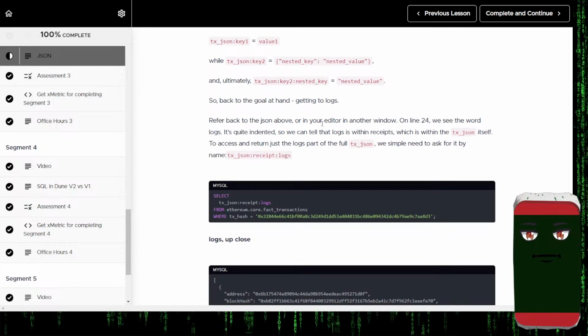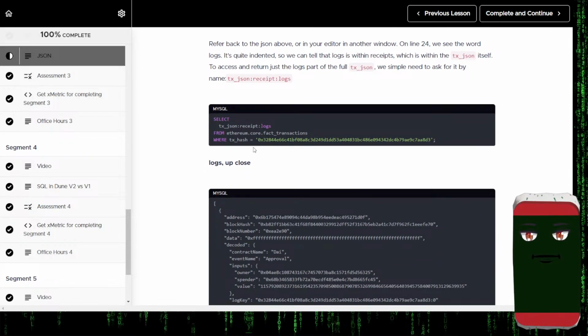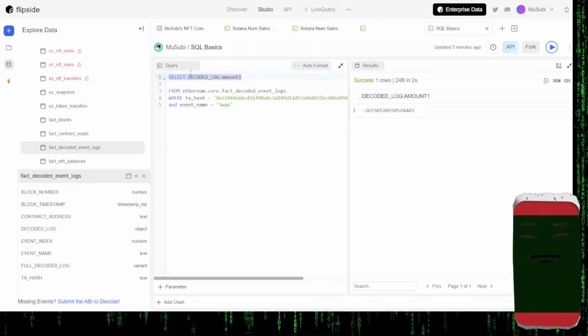So back to the goal at hand, getting to logs. Refer back to the JSON above or in your editor or in another window. On line 24, we see the word logs, it's quite indented. So we can tell that logs is within receipts, which is within the ticket JSON itself. To access and return the logs, the full part of txJSON, we simply need to ask for receipt logs. Since we're not in the ticket JSON, let's select all and see if we can find a way to do it over here.